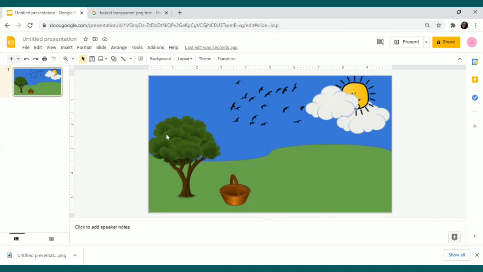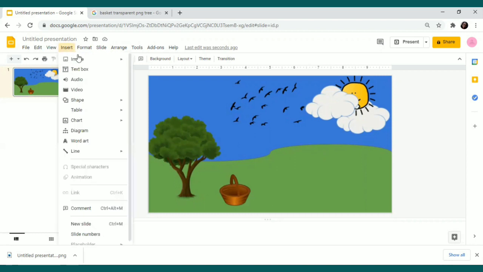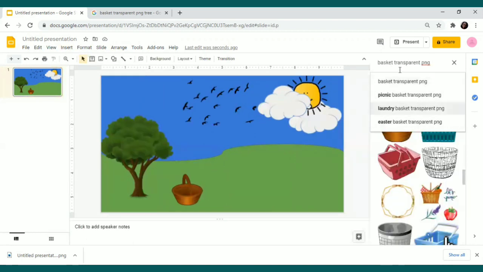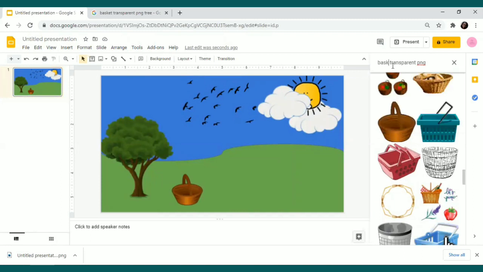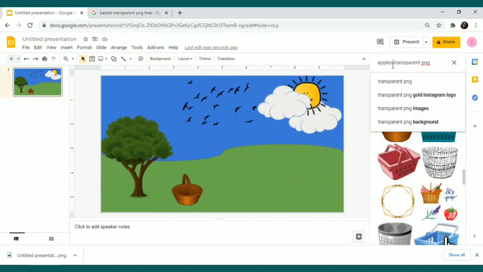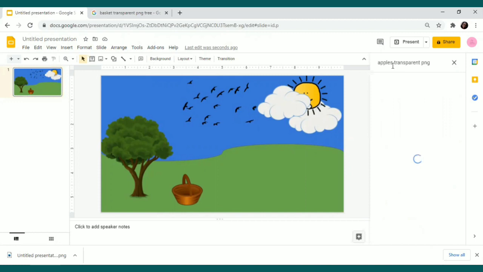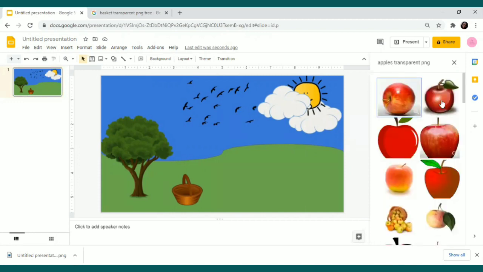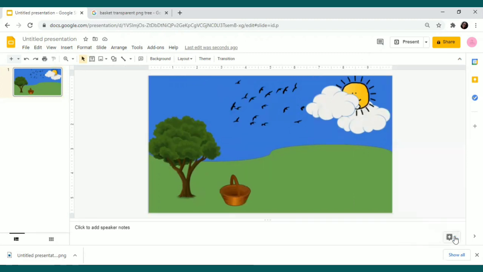So the next step now is to add the last feature, and this would be the apples that I want to drag and drop, the students to drag and drop. So the next step, go to insert again, click on search the web, and remove baskets, add apples, click enter, and then I can choose from these apples that are there. I'm liking this little one here. So I'm going to click it, and a tick will appear, and then I click insert.